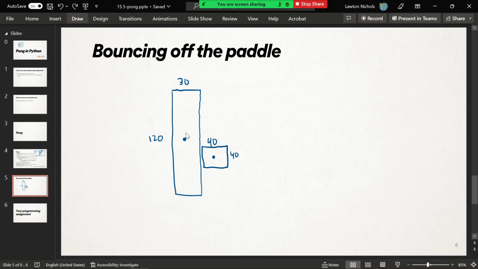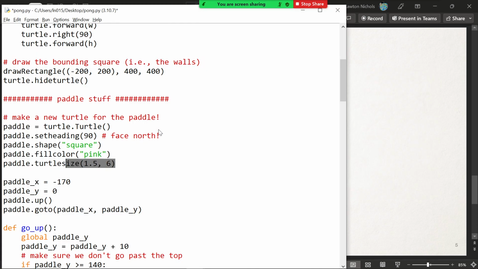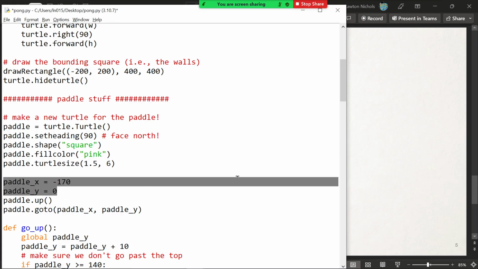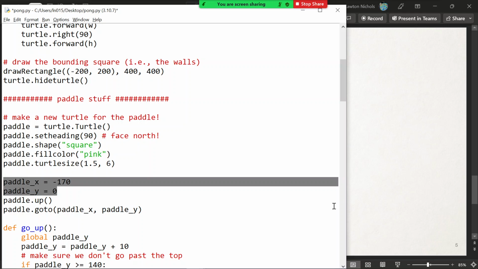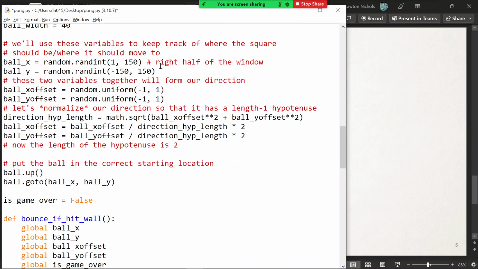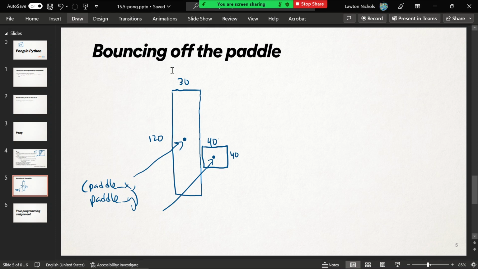Okay, so we know where the paddle is right now with the variables paddle x and paddle y, right? Wherever the paddle is, we've made sure that this coordinate is always set to paddle x, paddle y. This ball, wherever it is, we know that its coordinates are ball x, ball y. We've taken care to ensure that those variables are always set to where the ball is currently. Those are these variables, ball x, ball y, right? They move around.